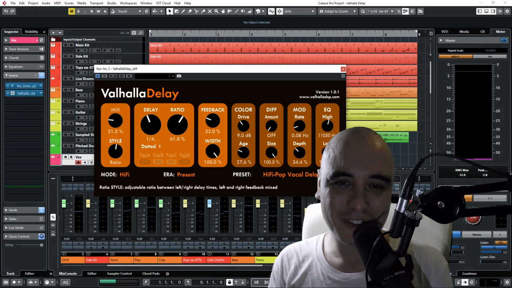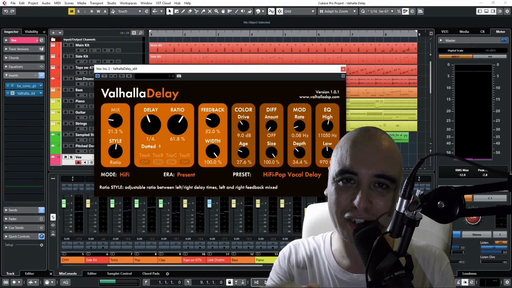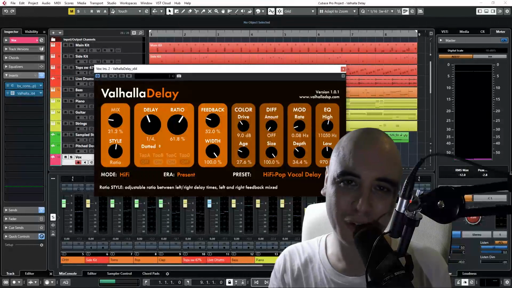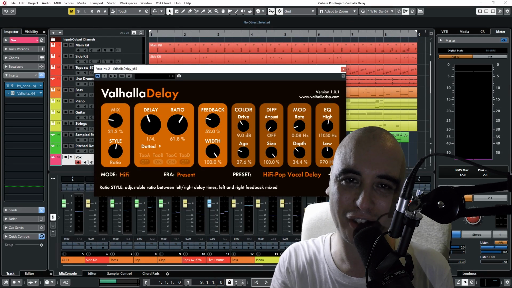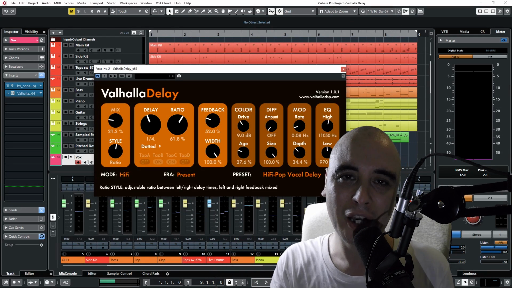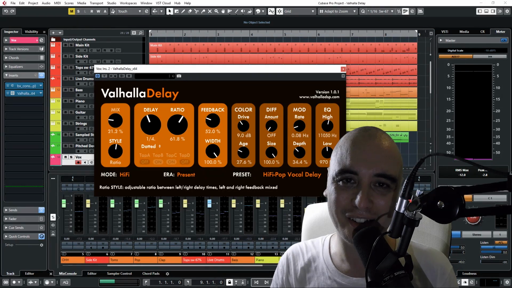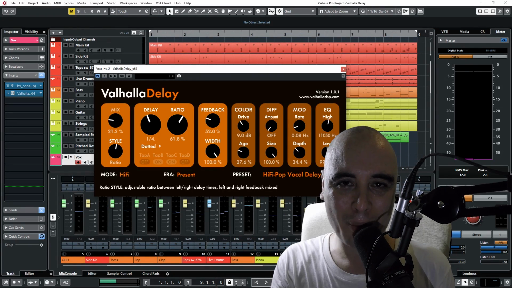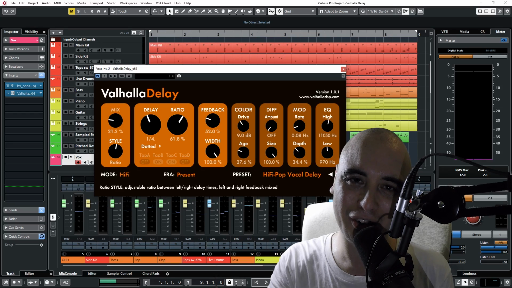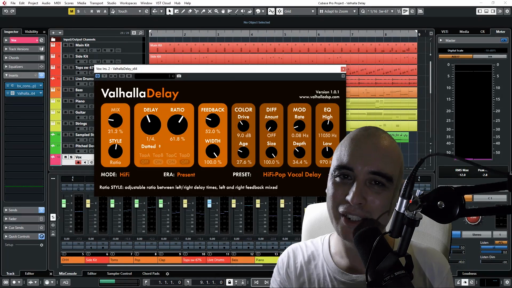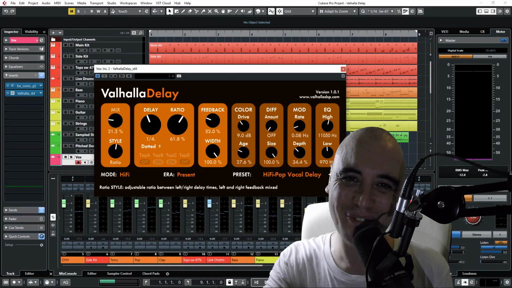I also wouldn't mind seeing some kind of internal sidechain and ducking. I mean, I know it's not too difficult to set up a compressor after the delay and set it up on your own, but a lot of the delay plugins nowadays have that feature inbuilt and it would be a nice little addition. But apart from that, I absolutely love this thing. So simple to use, sounds awesome. Yeah, love it. So anyway, that's it for now.